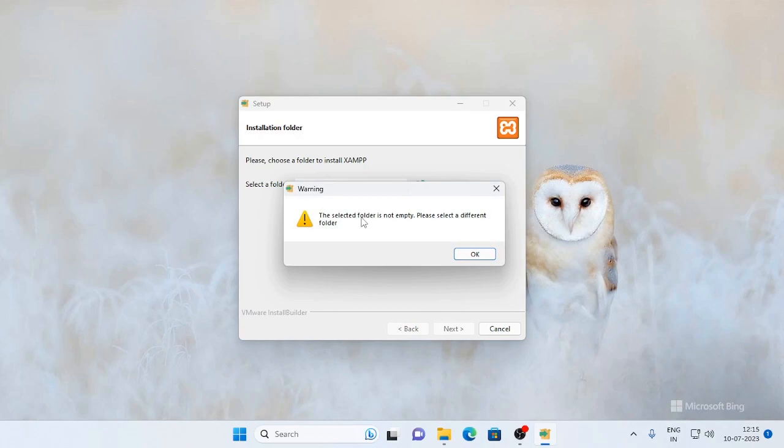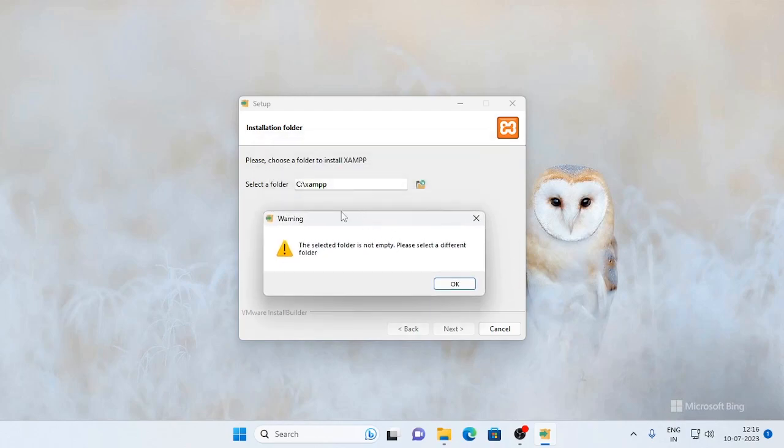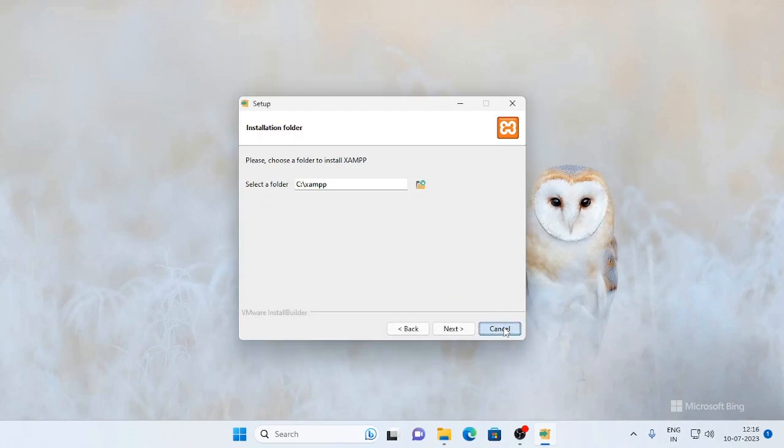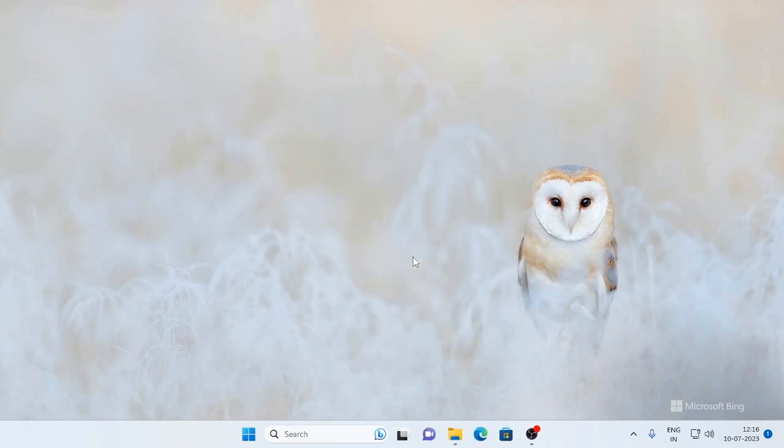Click on next. As I have already installed this in my computer, it's giving me a warning that the selected folder is not empty, please select a different folder. So if you have not installed this before, this will get installed in your computer, and once it is done, click on finish. I will not do this because I have already installed XAMPP in my computer. So click on OK. Let's cancel this because I will abort this installation. Click on yes.